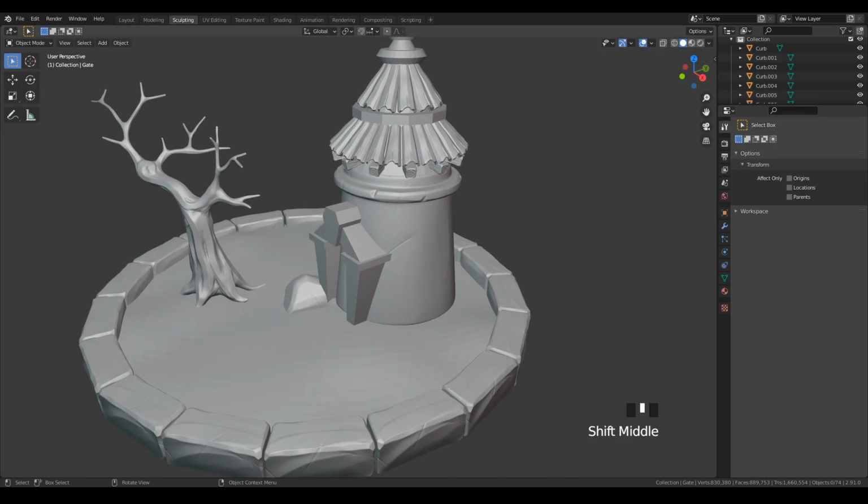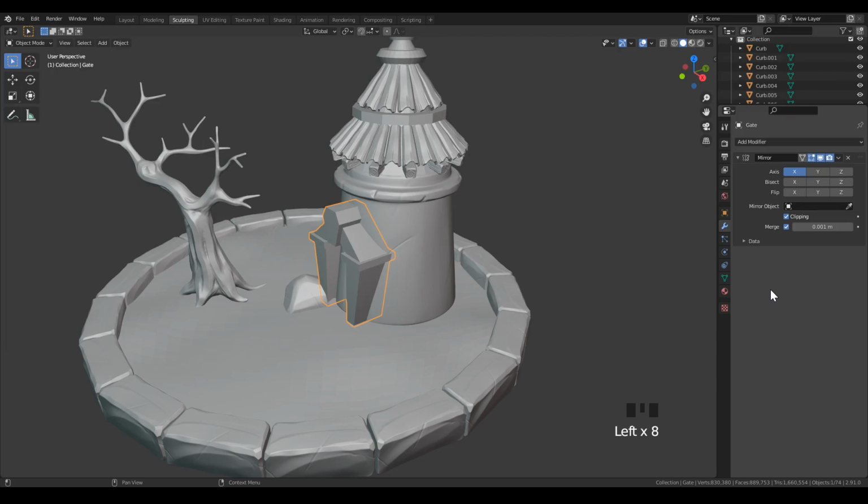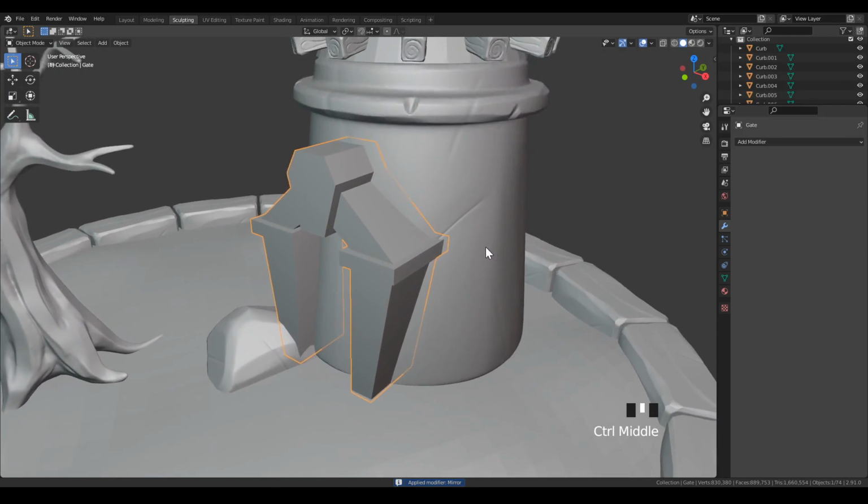And let's now handle the entrance here. And we already joined the object, but there's still a mirror modifier in place. So let's hit Ctrl A to apply that. And now we want to remesh.